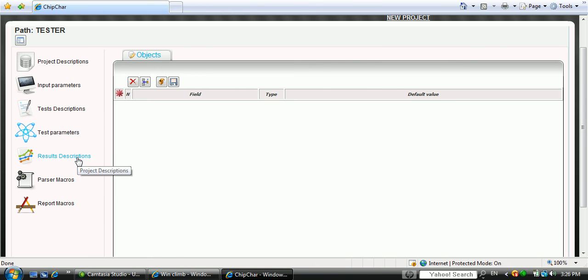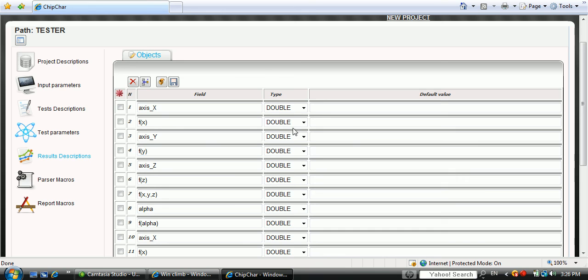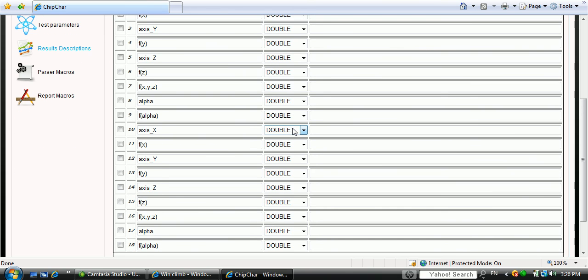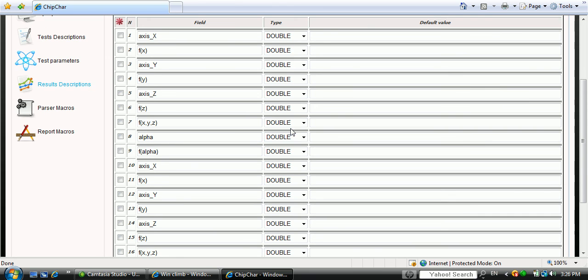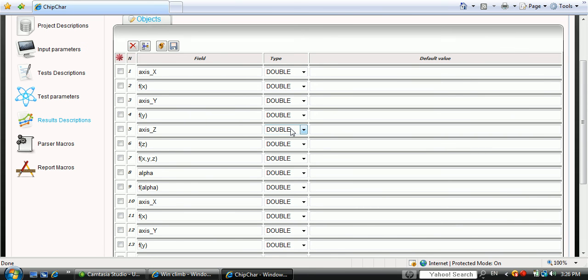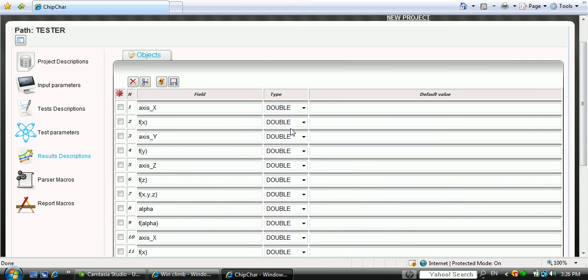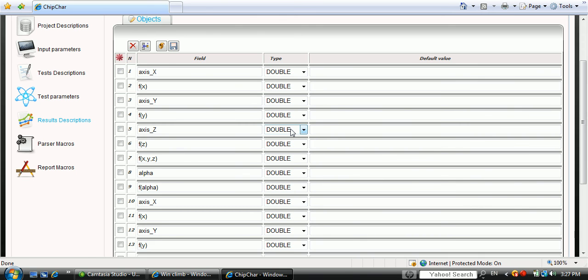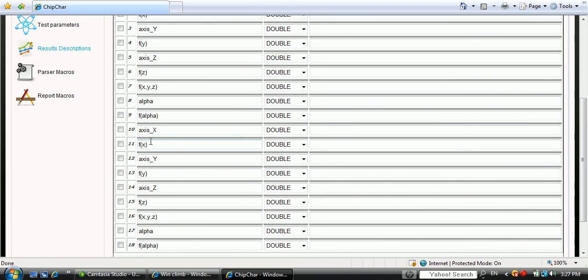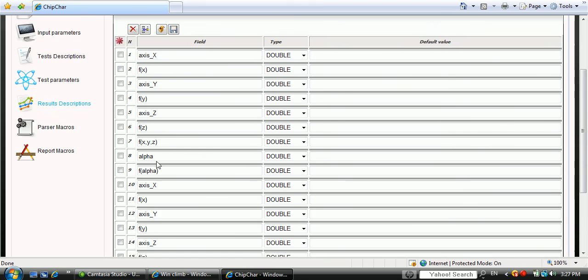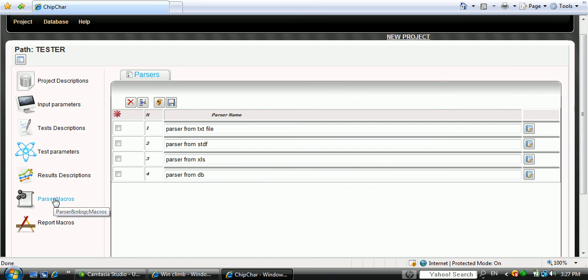All right, results. In the results, we have the axis x and then the function of x. Then we have axis y and a function of y. Then we have axis z and a function of z. Then we could also have a function of multiple variables such as x, y, and z. Also alpha and the function of alpha. And then we also could have axis x and f of x, axis y, f of y, basically any combination that we desire here. Now moving on to parser macros.